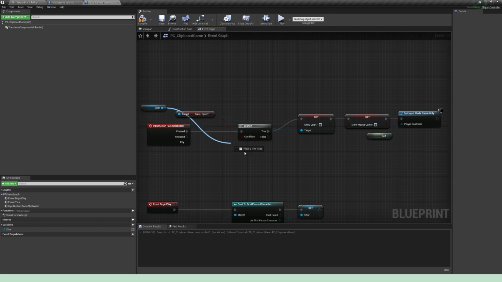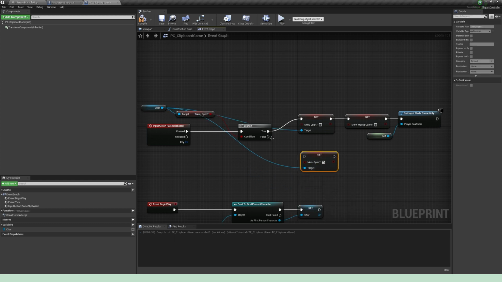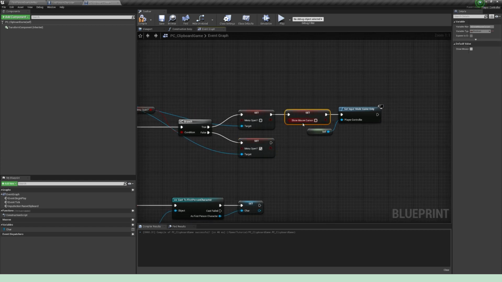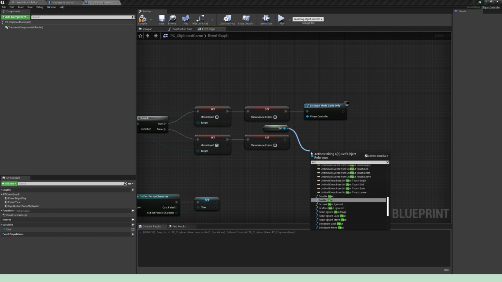And so again, off character, I want to set menu open to true. And this is, if menu is open is false, it's going to then open the menu, so setting everything to true. We're going to set our mouse cursor to be visible. This way we can see what we're clicking on. And the last thing we're going to do is set our input mode game and UI.